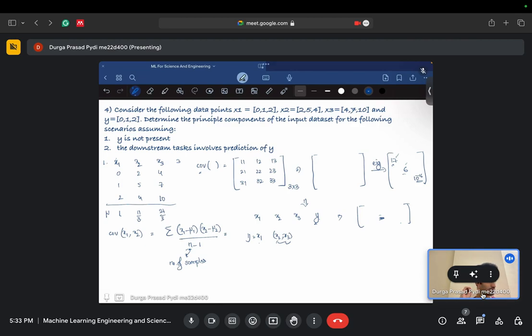I cannot give you the values right now, or just give me a second. I'll try to log in.